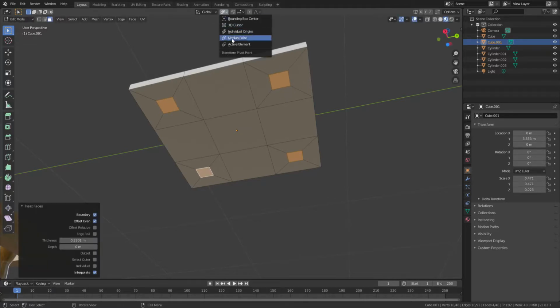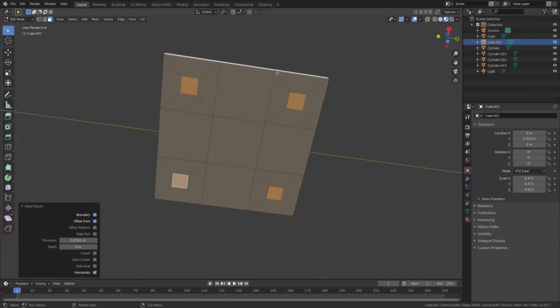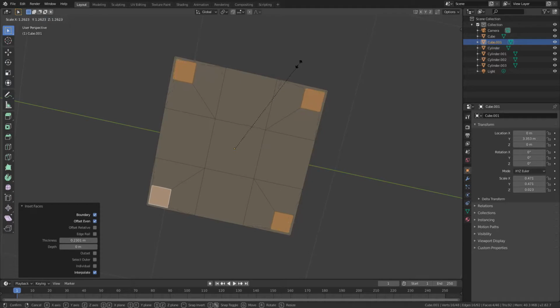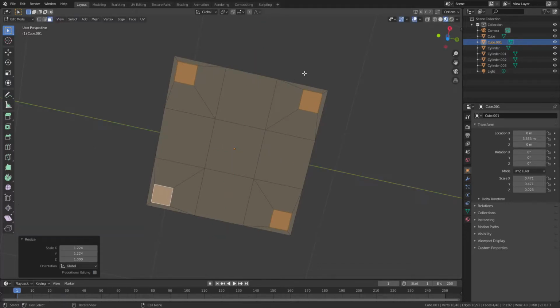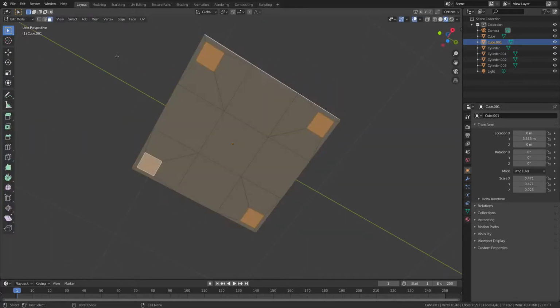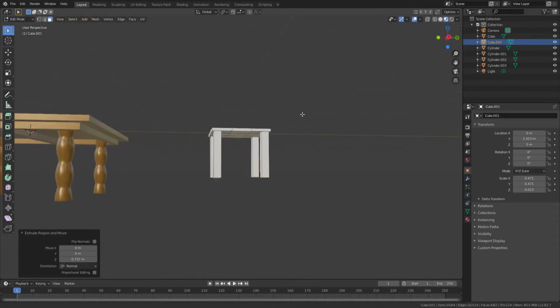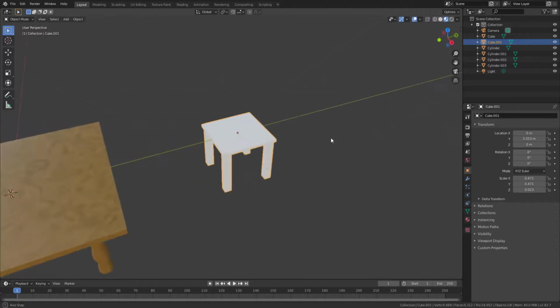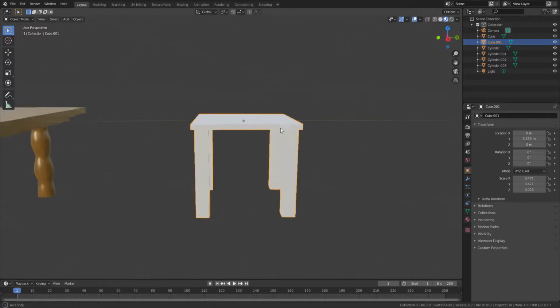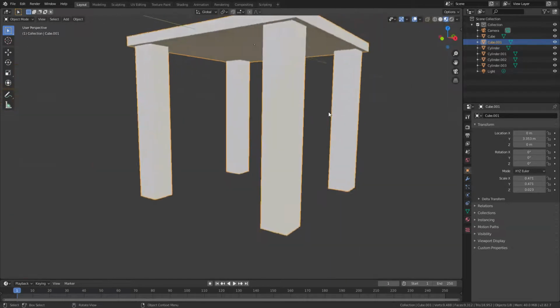And then I'm going to swap over to median point, the median point here. And basically now when I scale it, it's going to scale based on the center point. So I'm just going to press Shift Z, that way we don't scale anything up and down. And then I'm just going to press it there, and that looks good. And then I'm just going to press E and extrude that down, maybe a little more. And now we have the base legs for the table.